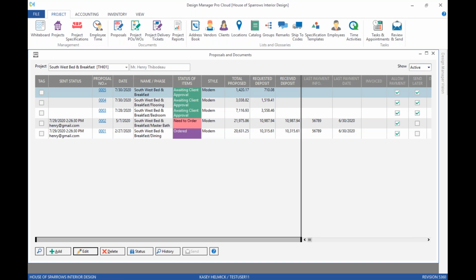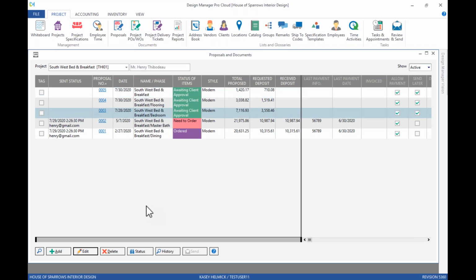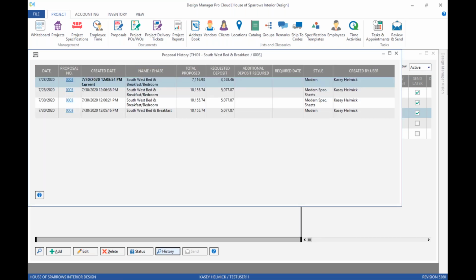Jumping back into the software, you'll notice that you no longer need to accept or reject the proposal as it has been saved for you automatically. This brings us to the new history feature that allows you to view any and every revision made to a proposal document. Let's see how this works by selecting proposal number 0003, for example, and selecting the history button at the bottom of this window. Here we'll see a complete listing of the proposal's history.